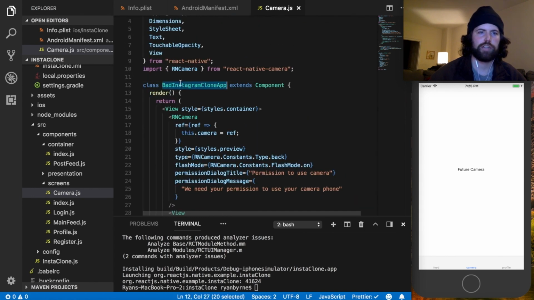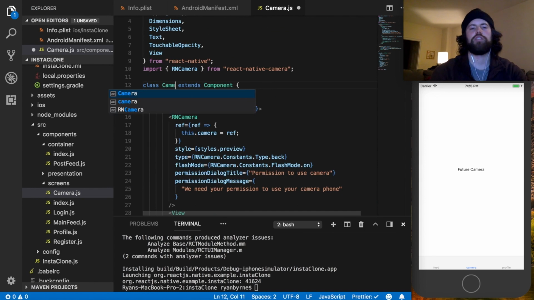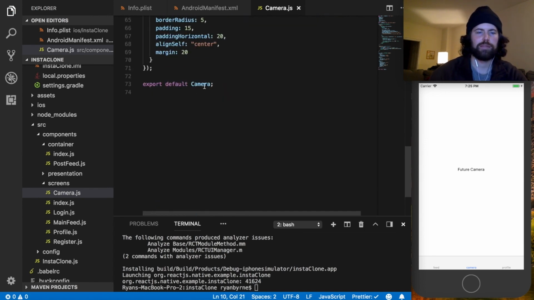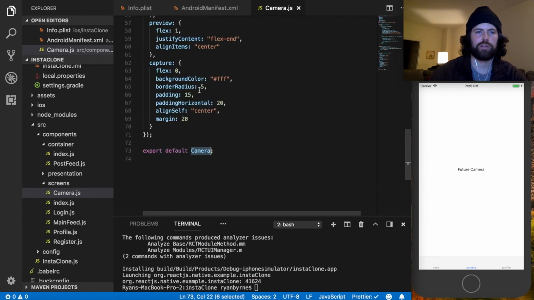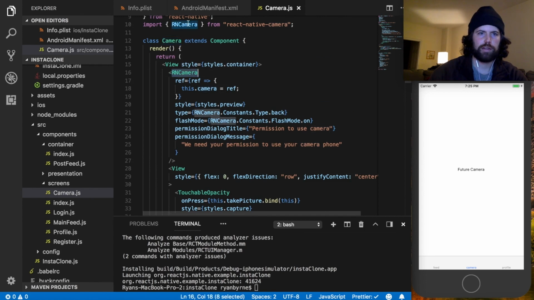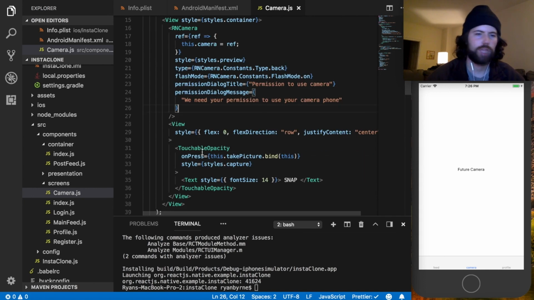But anyway, let's change our name here to camera, and also we're making a great Instagram clone, so don't worry about that. And make sure you're matching down here your export. So if you look, they're importing RN camera from that package we installed. Has styles, type, constants.type.back. Not sure what that is. I'll check the docs. Some flash mode, a permission dialog. It's nothing too crazy or unique here.